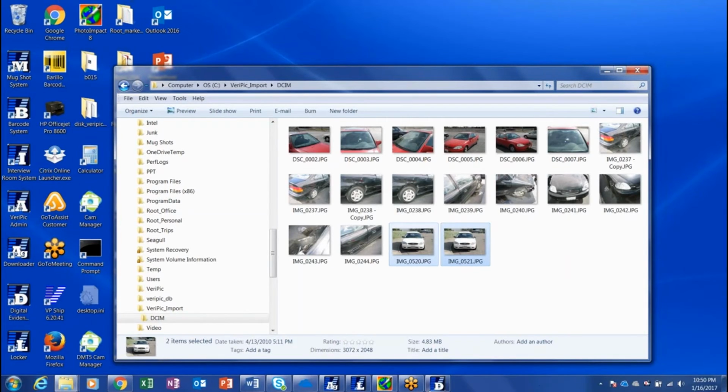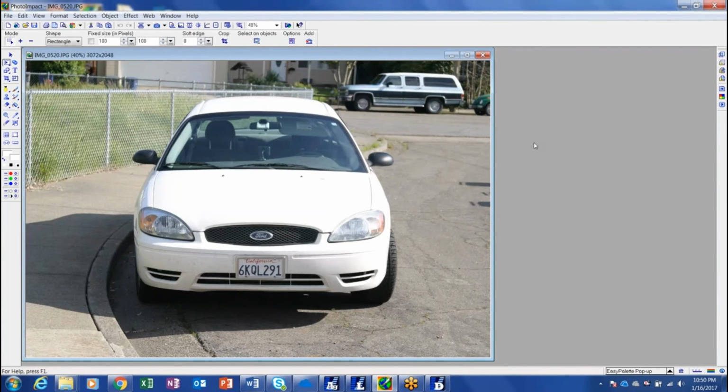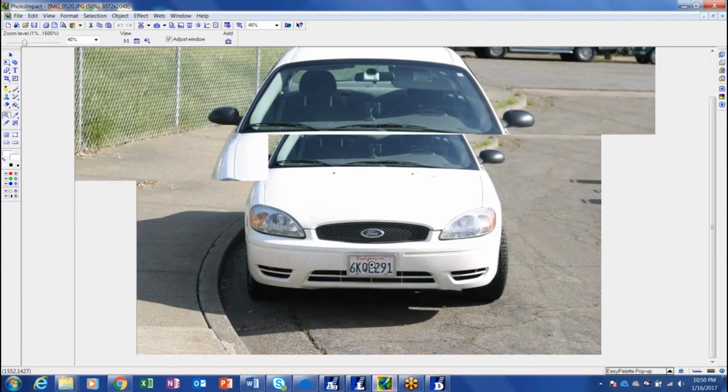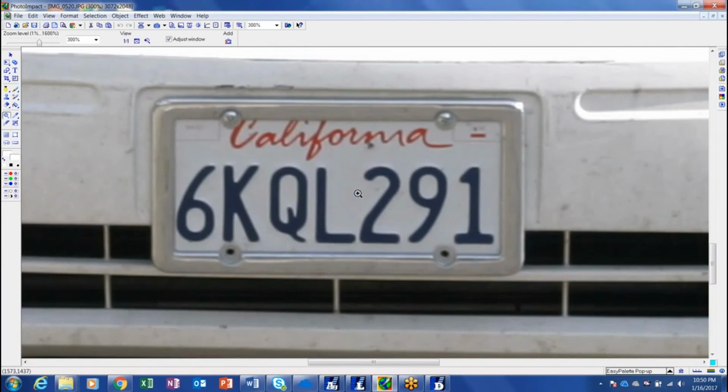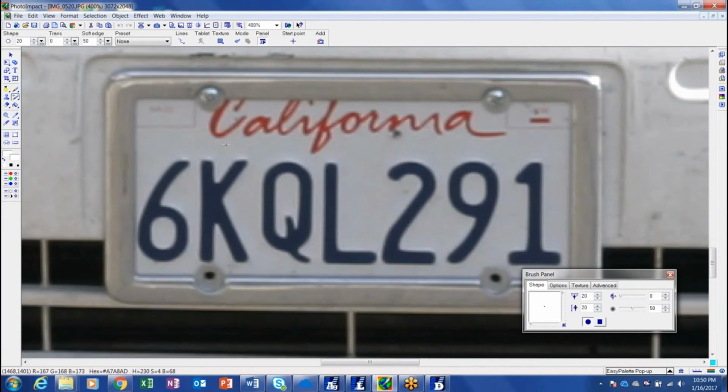Okay, so let me go ahead and just open a simple program. I happen to be using Photo Impact right now, but I could be using Adobe Photoshop or any other program. And let me go ahead and show you how this is done. So first of all, I'm going to magnify the license plate just so I can get a little bit better quality of edit.